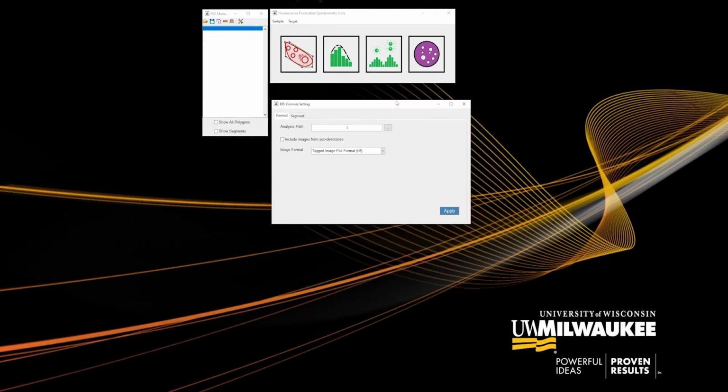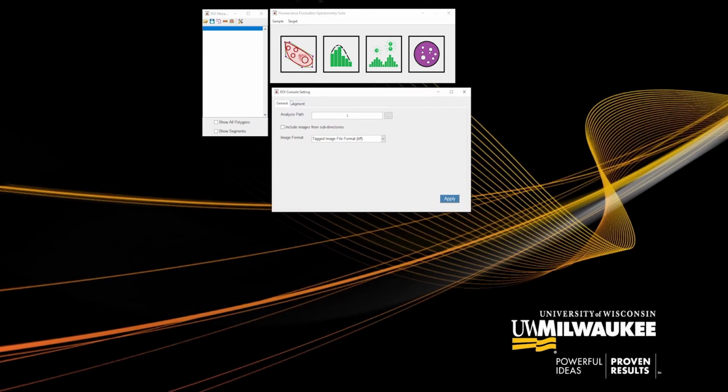In the Settings window, we can see that it is possible to choose an analysis path, choose to include images from subdirectories, and choose an image format from a drop-down menu. For this tutorial, we will be using a .tiff file. Other values can be adjusted in the Segment Setting tab. We will be getting back to those later.